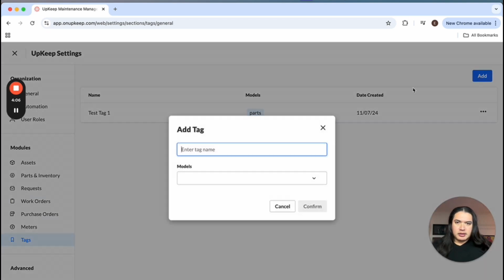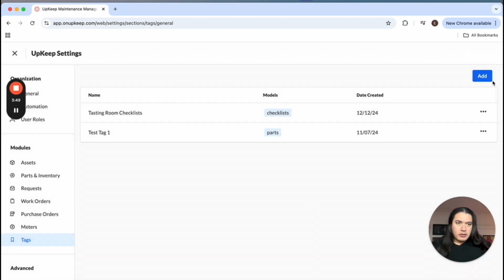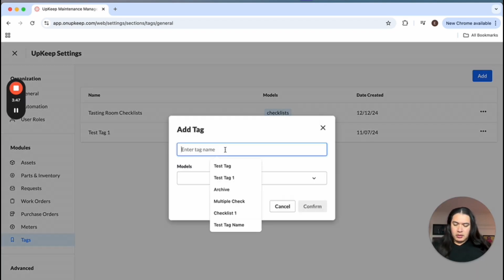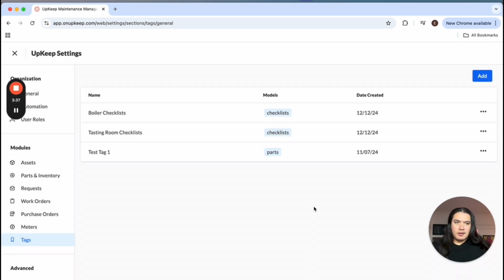I can go ahead and start setting up something for my brewery. So for example, tasting room checklists. And I can model this against my files, parts. In this case, I'll do checklists. I can do another one, and I can do boilers. And again, I'll use the model for checklist in this case. So now I've applied these tags, or I've set these tags up, is a better way to describe that.